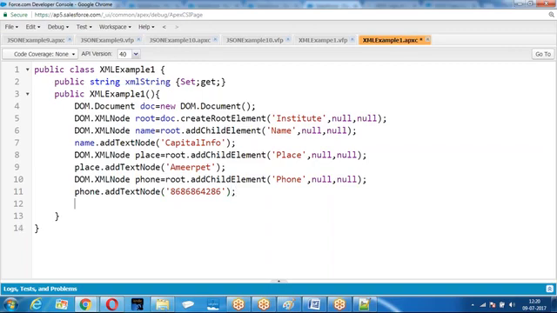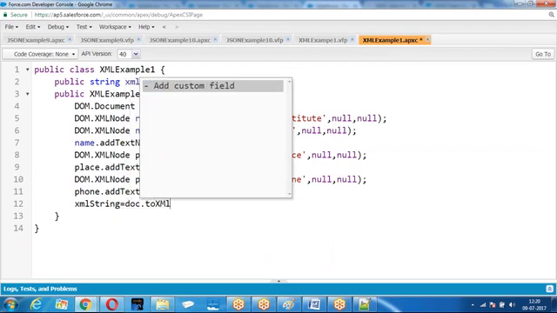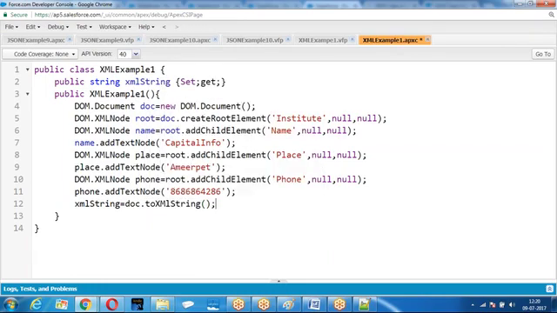Then I want to convert this element into string. How do you convert it to string? XML string, then dot to XML. Convert the given value into the XML string. Are you clear with this?